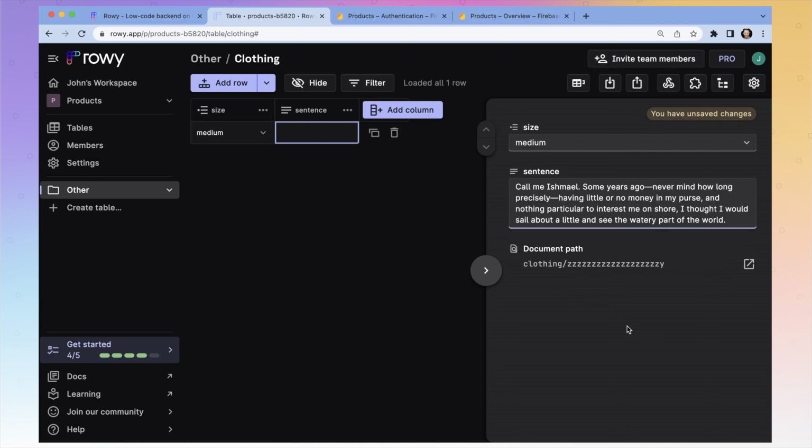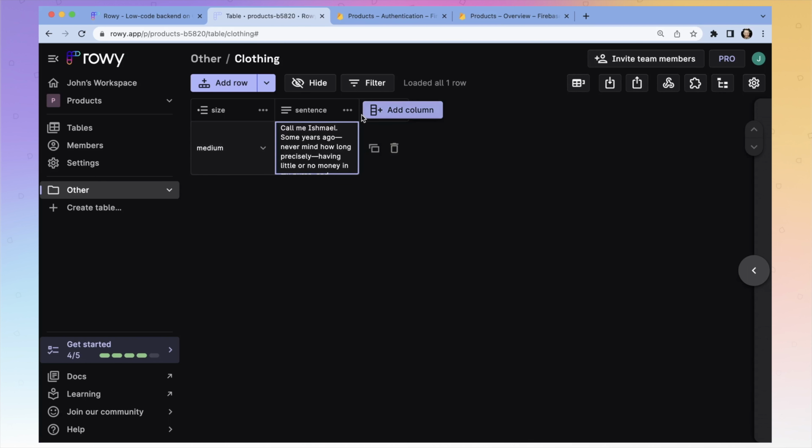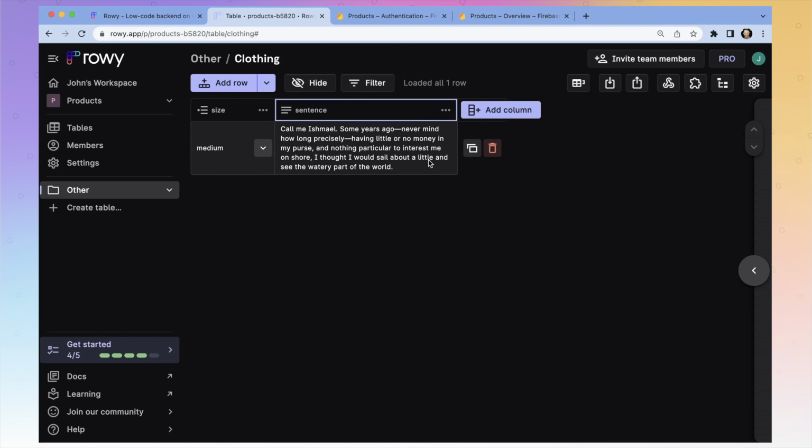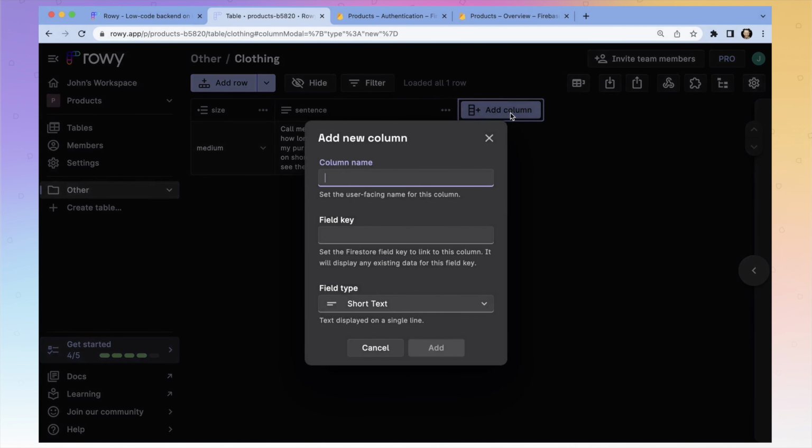Oh yes, wonderful. So you accept that, and you can't see it. Well, if you come up here, we can change our row height. Let's make it about double as large, and then we can pull out the width of our column to be able to see all of our Moby Dick. Beautiful. So now we've got a medium-sized shirt with a few sentences from Moby Dick. Just a beautiful database.